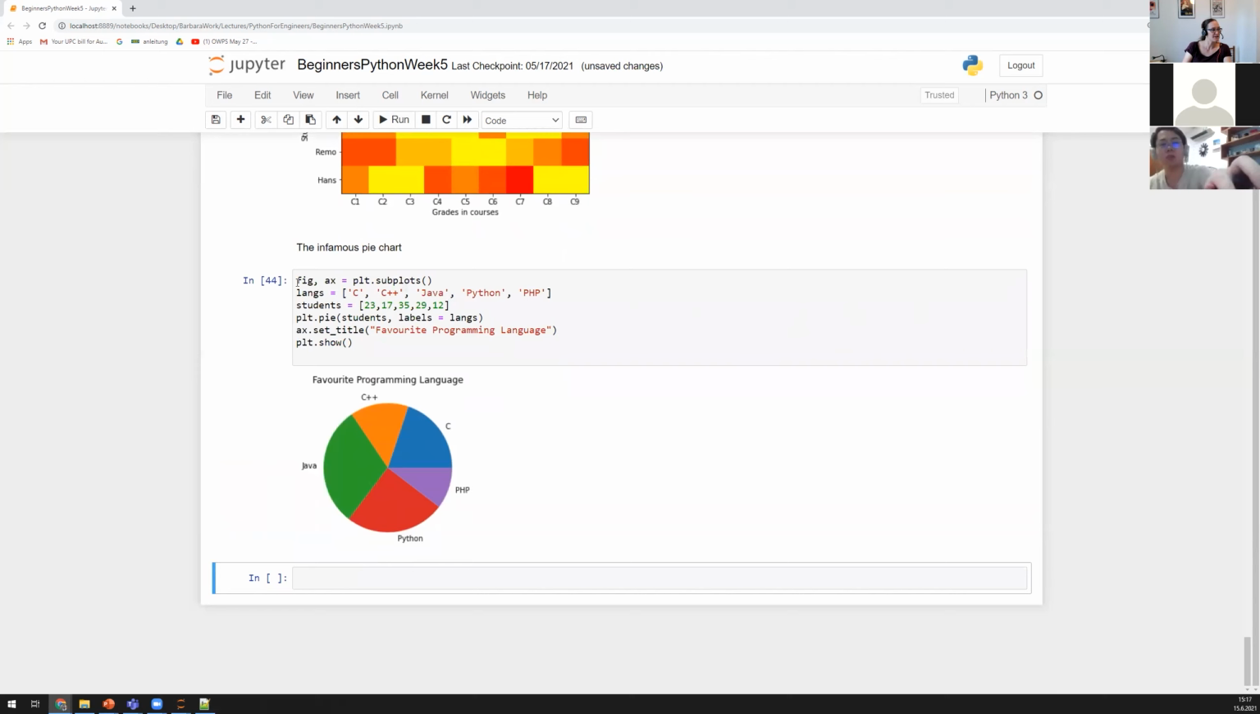So you can again go with this figure and axis object from the subplots. Then here again, this is now the languages and the number of students. And then you can just say plot pie and say what you want to print, and then matplotlib does the rest for you. So it can do these pie charts, but before you use them, make sure that they actually make sense to be used. Because, for example, here, I don't think it makes sense to say the favorite language and then use a pie chart, but you can do it if you feel like it.